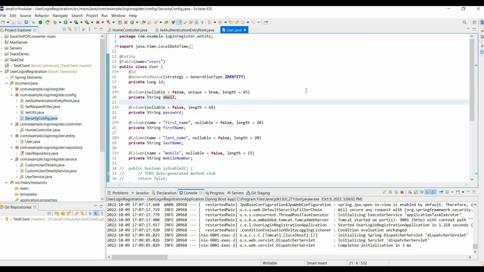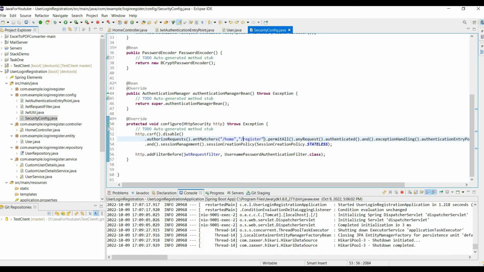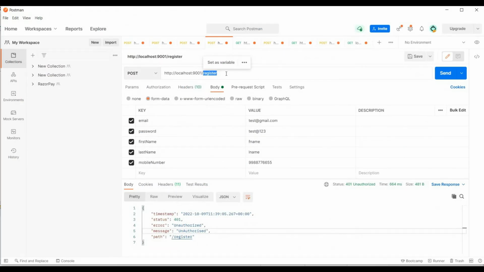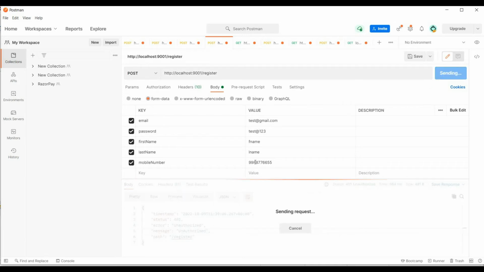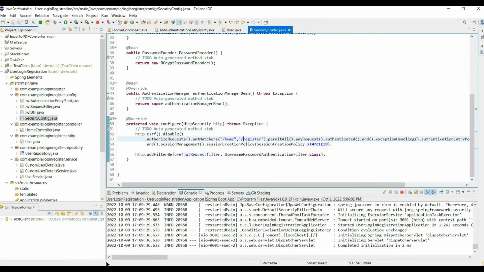in the security config. Here I need to specify that we don't need any authorization when some call happens from this URL. Okay, we can see registration success.